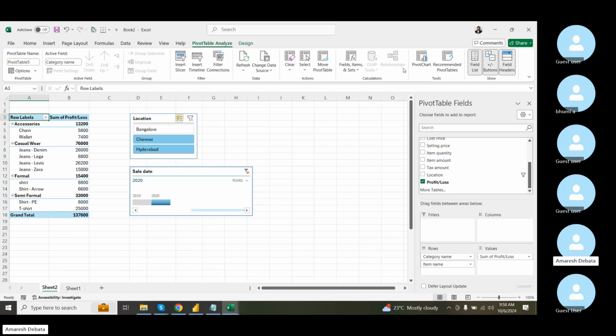Then you have OLAP tools. Again, you can ignore these particular things. OLAP tools is for your data warehousing concept. If you are going to build any kind of data warehouse cubes, 3D dimensional database, then OLAP tools will be required. We are not going to do that as part of Excel, so leave that.